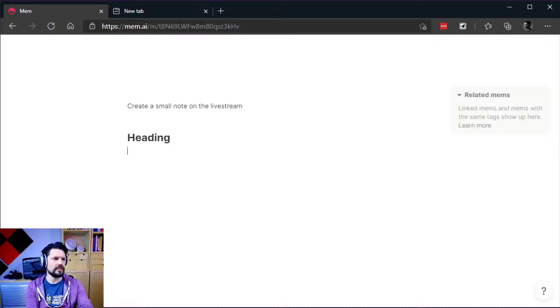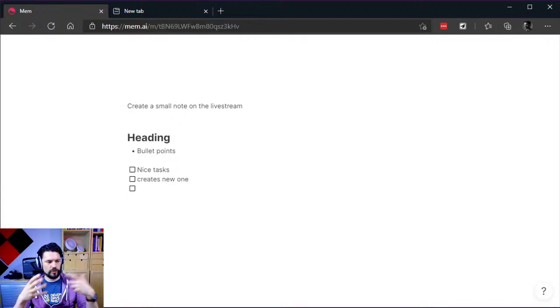So headings, and I'm assuming, yeah, bullet points. And then the next one is, can I do tasks? Because I always like it. Yeah, nice. And then it creates a new one. So these are things that I always check. I love making small checklists. So any application that I would like to use definitely gets points if it's easy to make small checklists.